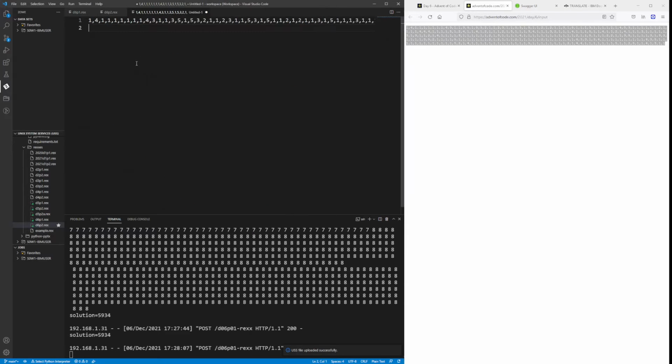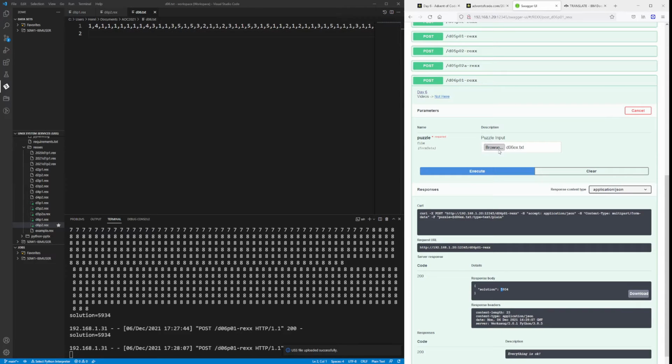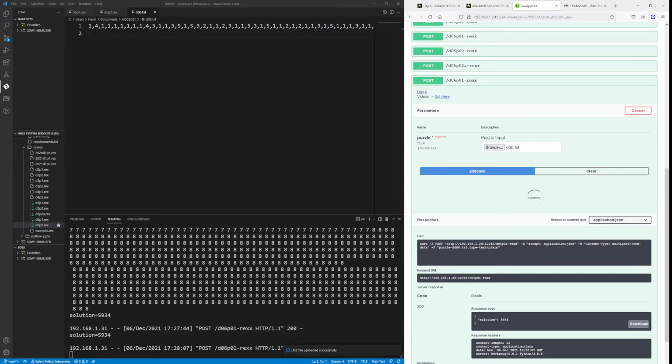I'm just going to do this and paste and save that here as day 06. Save. And then we'll see how efficient that code is. Execute. Hurrah! Let's go. It's a long file though.